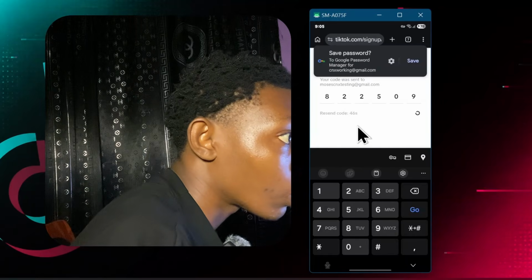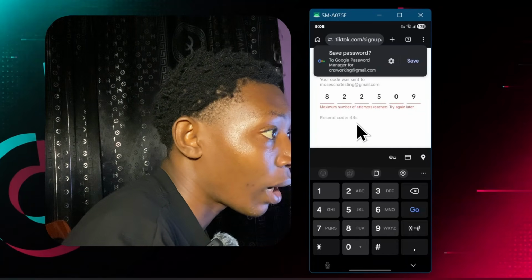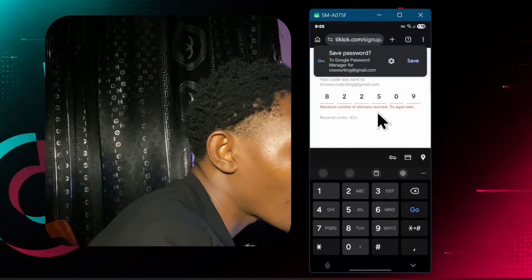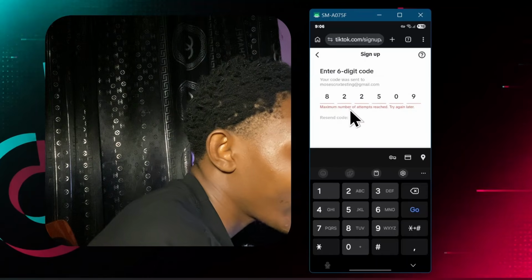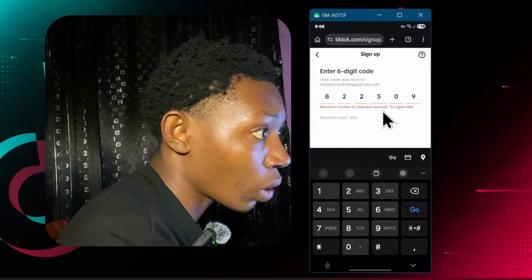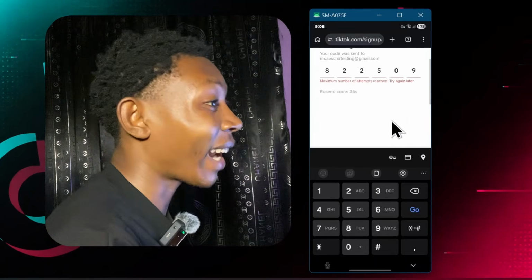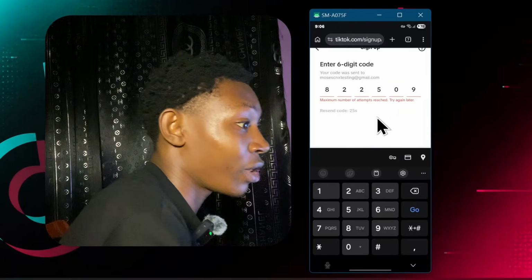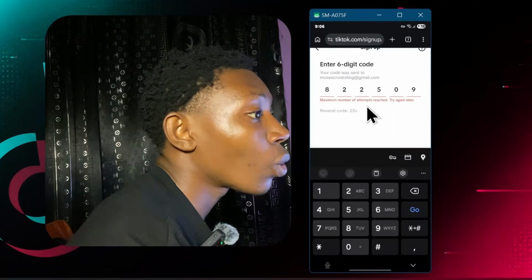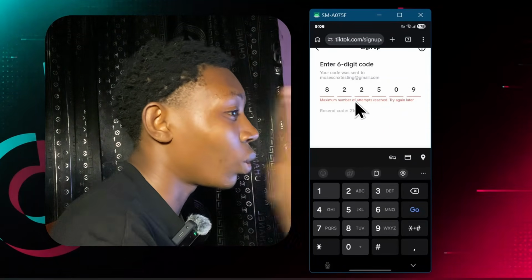You can see, if they say maximum number, you are going to see this: maximum number of attempts reached, try again later. So this is exactly what you are going to do. You are going to download a new browser, because I've used this browser to open an account before. So if you see this, go and download a new browser.